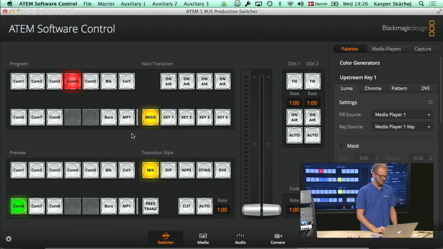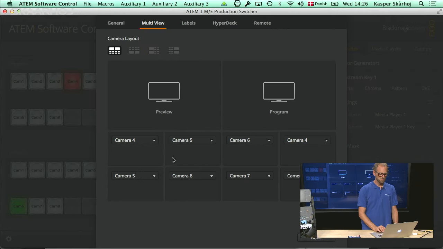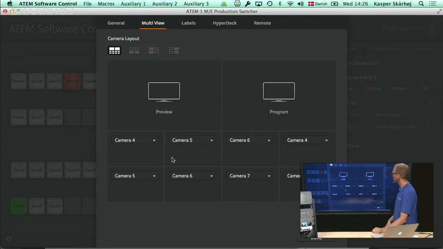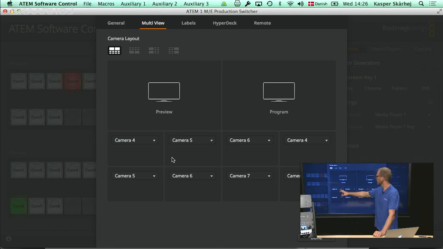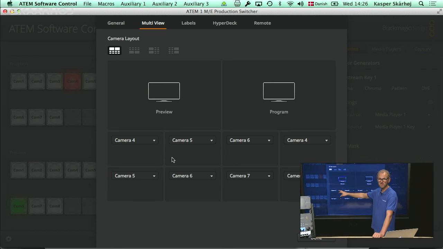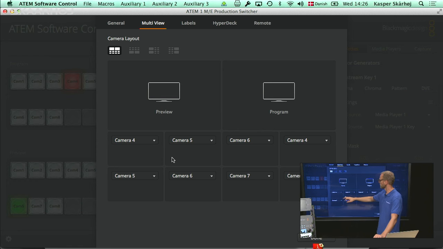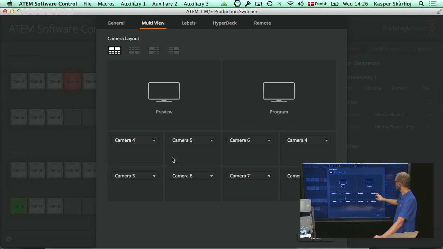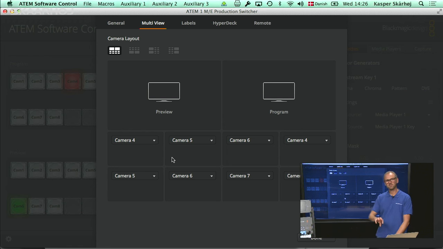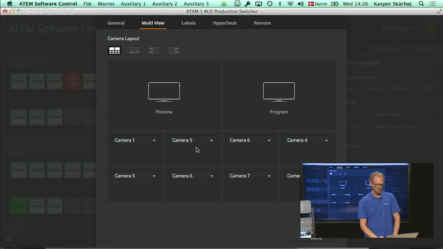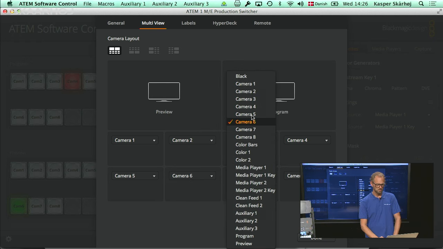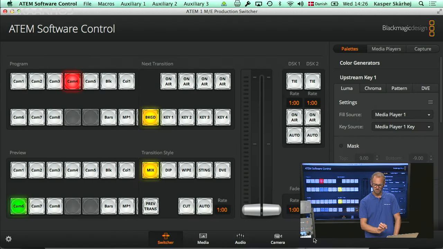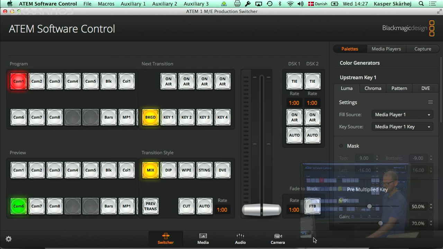Now let's take a look at how the multi-viewer is configured. So we look at the multi-viewer, and here you have the explanation, because in the first tile of the multi-viewer, camera number 4 is selected, camera number 5, camera number 6, and camera number 4. Okay, so let's revert it back to the regular 1, 2, 3, 4. I'll just do that quite quickly here. So camera number 1, camera number 2, 3, and 4. Done. And immediately my controller will reflect this. So as I press button number 1, it's camera number 1, 2, 3, and 4.